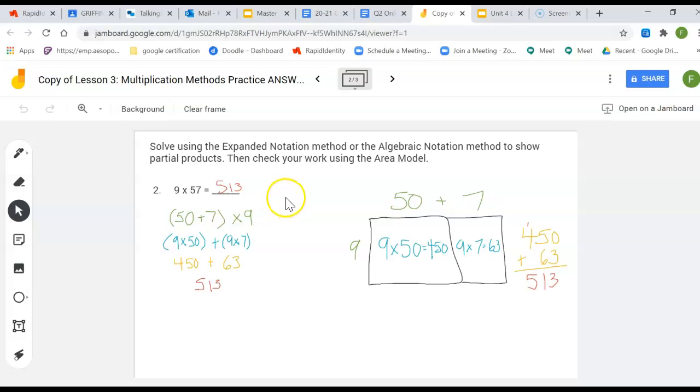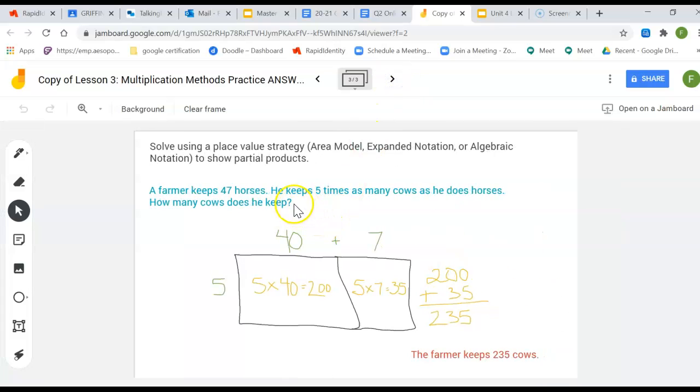And here I've got the area model on this side. And again, I've got the algebraic notation right here. The answer was 513. This is showing your work, and this is what we're going to be expecting to see from you. Pause this video as often as you need to make changes to yours if need be. And lastly, I chose the area model to solve this one, and the answer is 235.